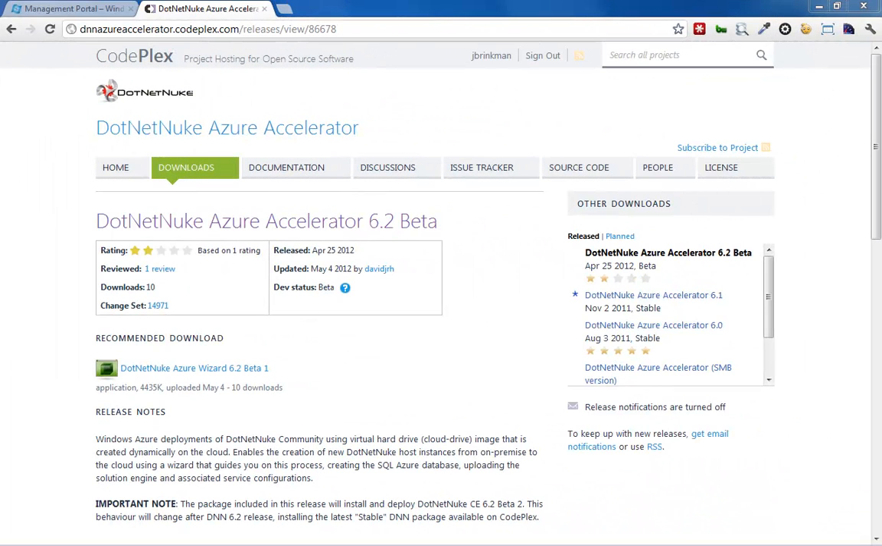The DotNetNuke Azure Accelerator has been completely revamped for the DotNetNuke 6.2 release. This version of the accelerator focuses on making the process of installing DotNetNuke on Windows Azure as simple as possible. Virtually every task that is required to get DotNetNuke running on Windows Azure has been completely automated.